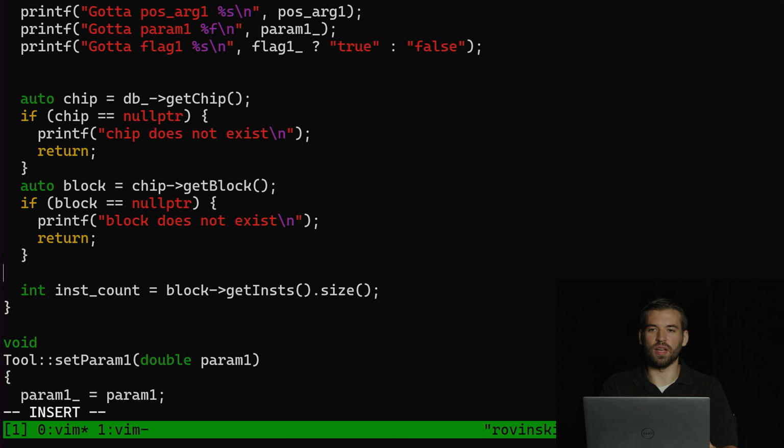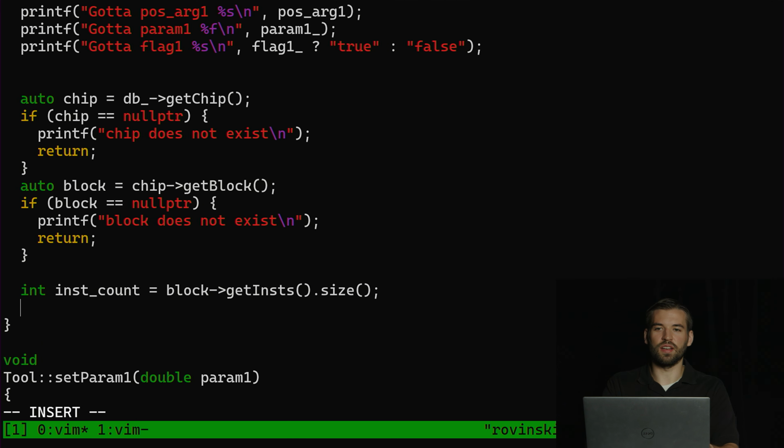So now we'll go down here and, instead of printing out the instance count, which I've already removed, we will have this logger pointer. We'll do a call to it. And then we can say instance count.